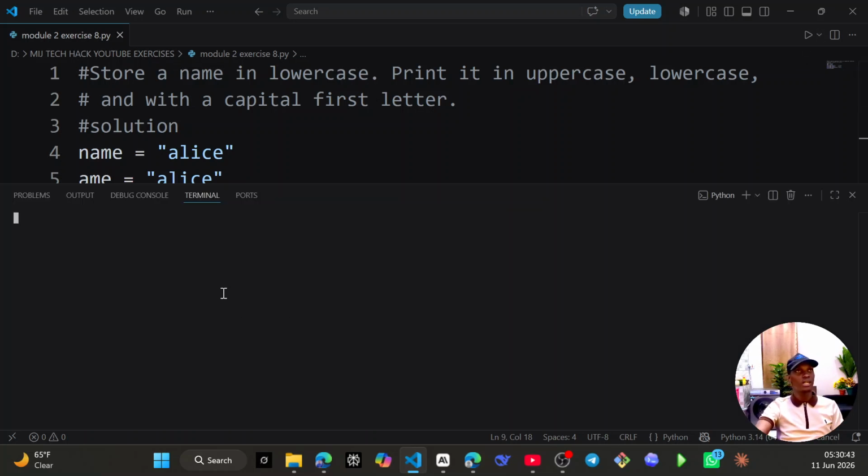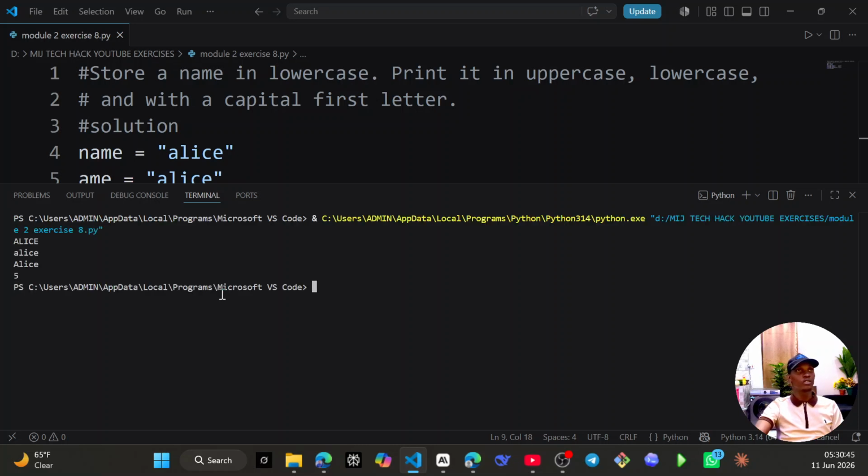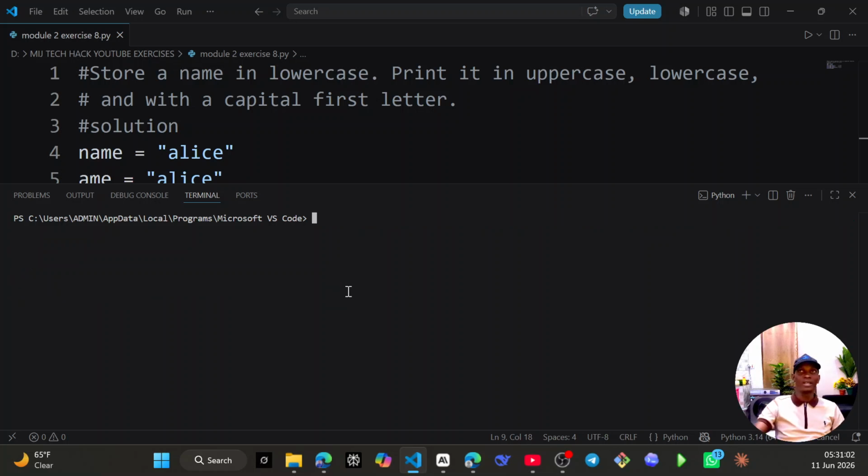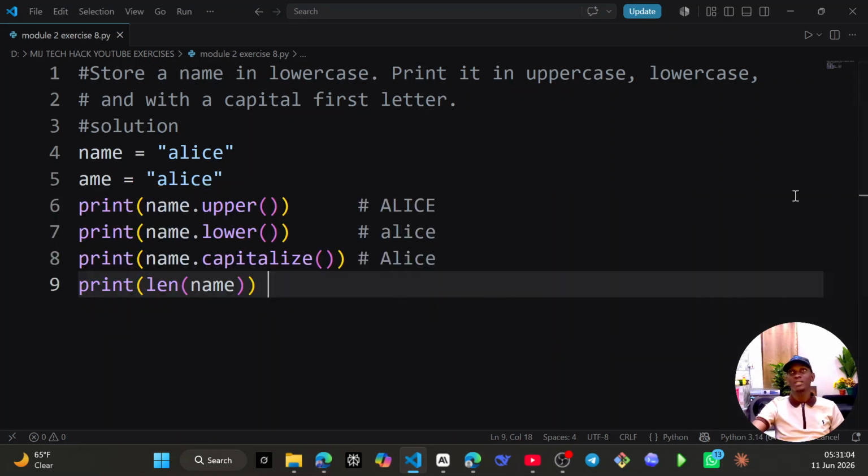Let's try to follow along. So to print Alice in different cases, and then print what the string is composed of, the length of the string, we use the len function. That's how exercise 8 has been summarized. Please try it on your own, run the program, and see whether we are on the same track. We shall go to module 2, exercise 9.